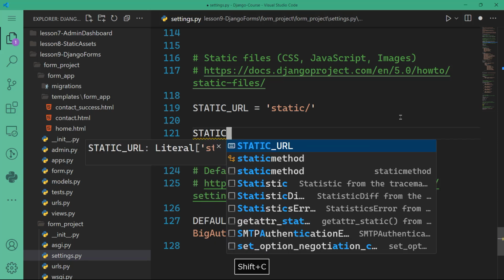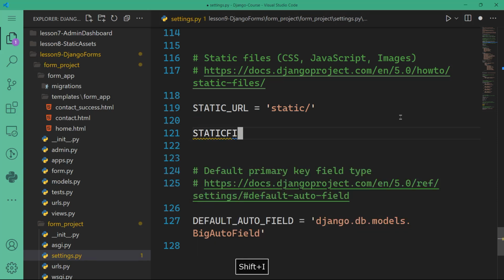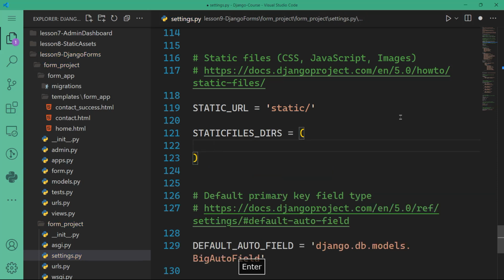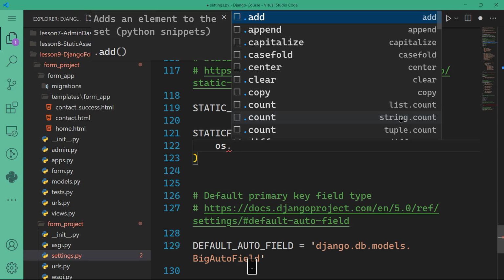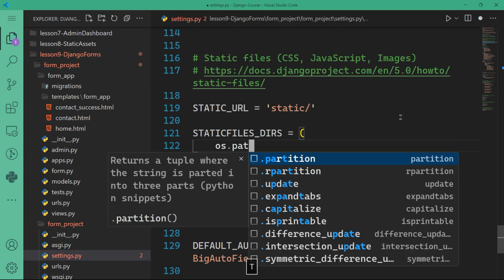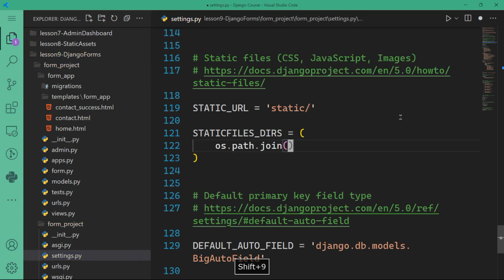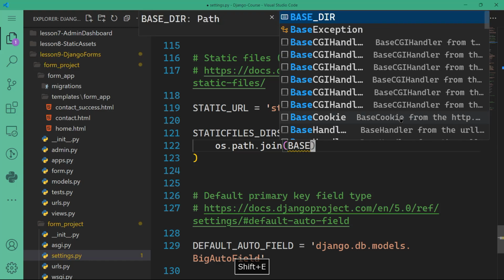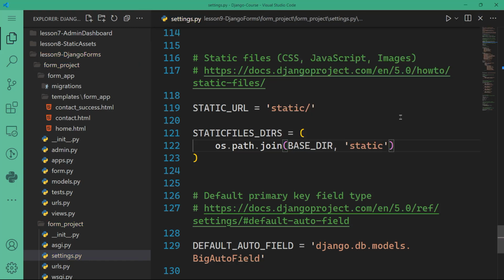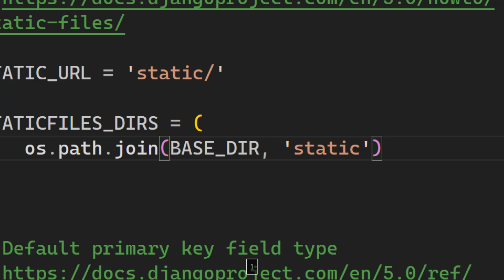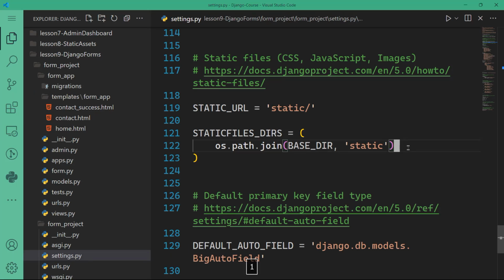So I'm going to create STATICFILES_DIRS, and this is of course a tuple. And here I'm going to take os.path.join, and here I want the base dir. And if you remember the last time, I told you to not forget the comma. The comma is very important, and we got an error last time. So make sure to have the comma right.